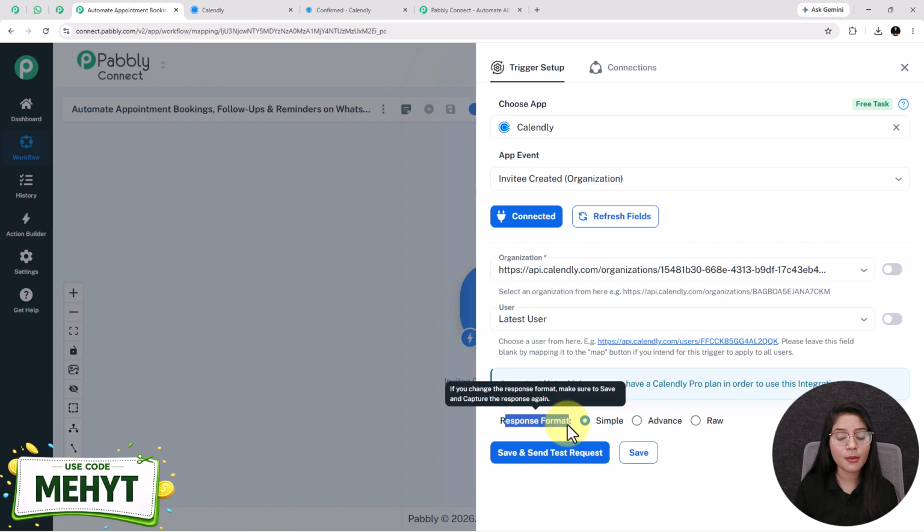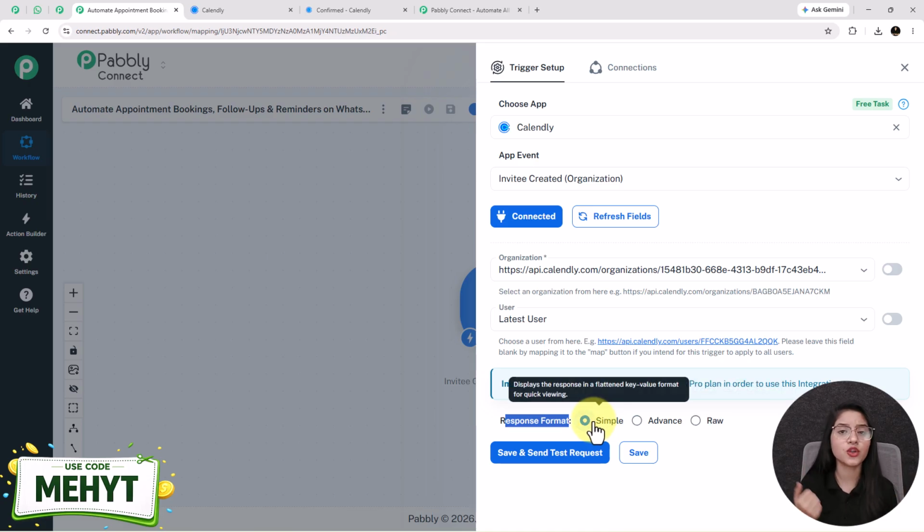Next is the response format with multiple options. The first one is simple, the second one is advanced, and the third one is raw. If you want to receive a response in simple format, then you will select this option.